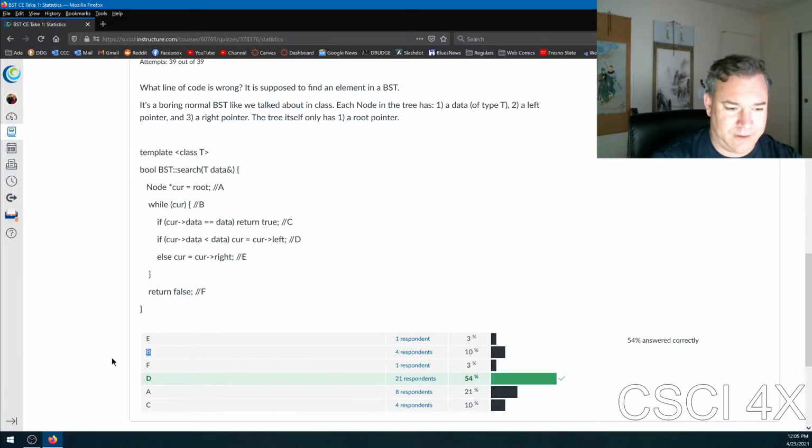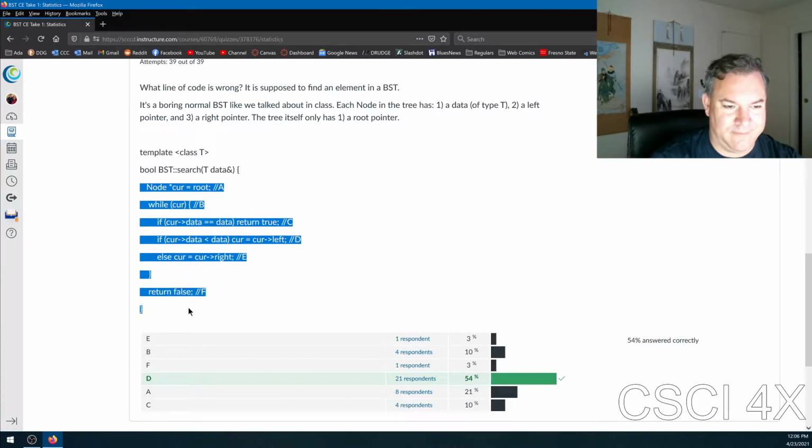I don't know why some people thought A and B were wrong. Originally, there are actually two versions of this. Originally, I didn't have the node pointer here. And so A was wrong for a good number of people, and they got credit for it, don't worry. I changed it mid-quiz, because I was curious to see if anybody was going to cheat.